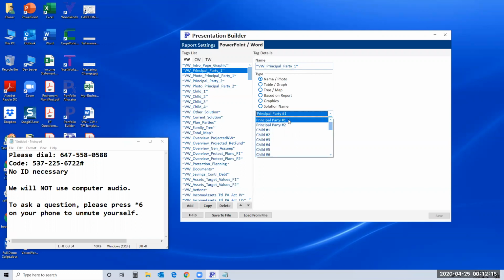From the list, I selected that it was for Principal Party 1, and that I selected the name option rather than the photo option, and that created a tag. It's the tag that I'm then able to insert into a PowerPoint presentation, a Word document, or an Excel spreadsheet. And the reason for the three is that they're all Microsoft products, and as such, they all will recognize the same tag. So you only need to create a tag once, and then you can use it in all three.